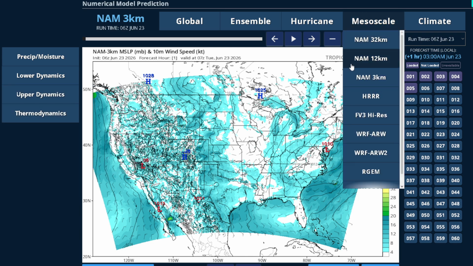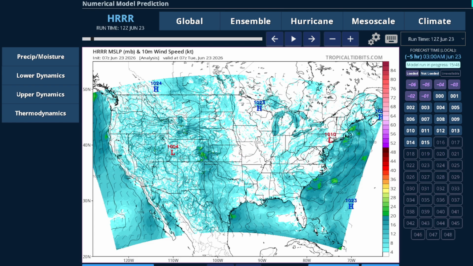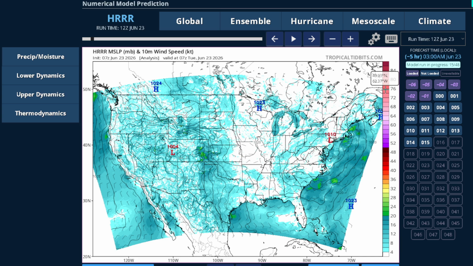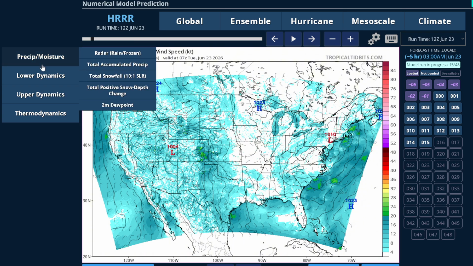Now moving over to HRRR. This is going to be your highest resolution, most accurate, and shortest forecast model. For 12Z, for every 6 hours on the Zulu time, they can go up to 48 hours. However, typically they only go up to 18. Hours 0, 6, 12, and 18, you can get up to 48 hours on the HRRR model.